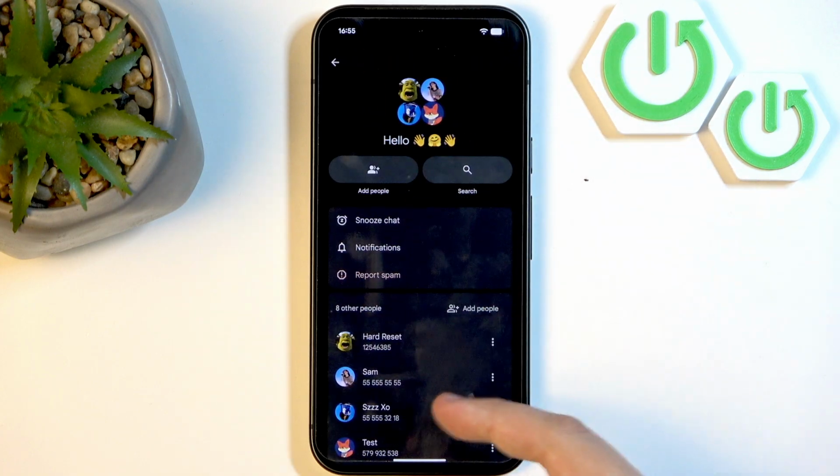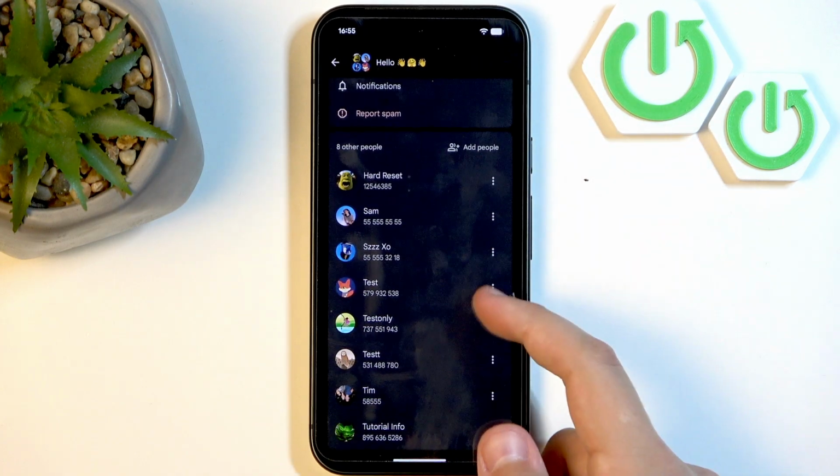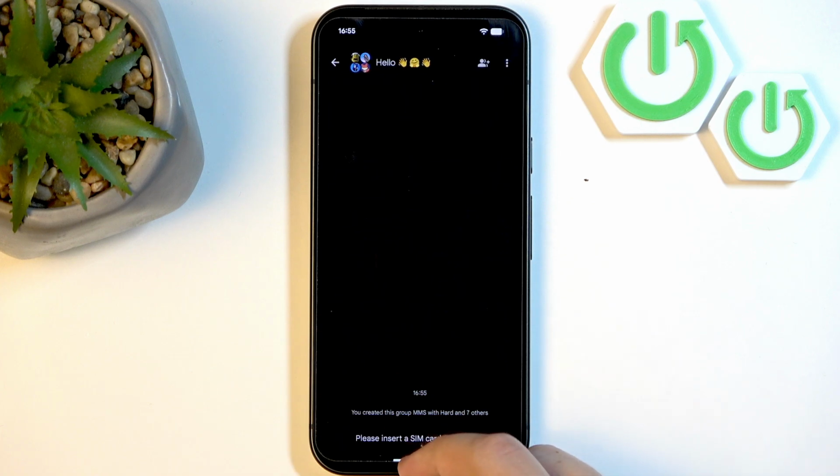So here we can check the people that are in the group, and that's basically how you can create the group conversation.